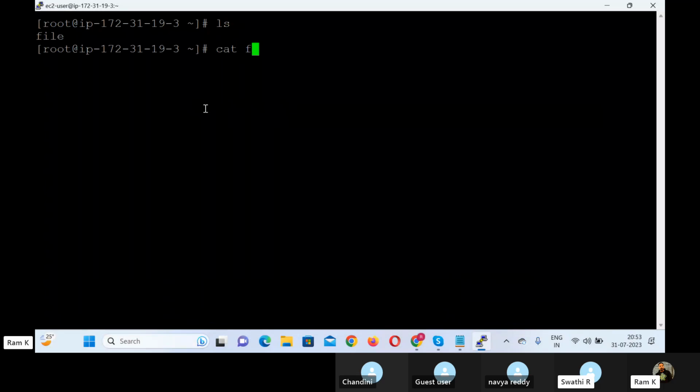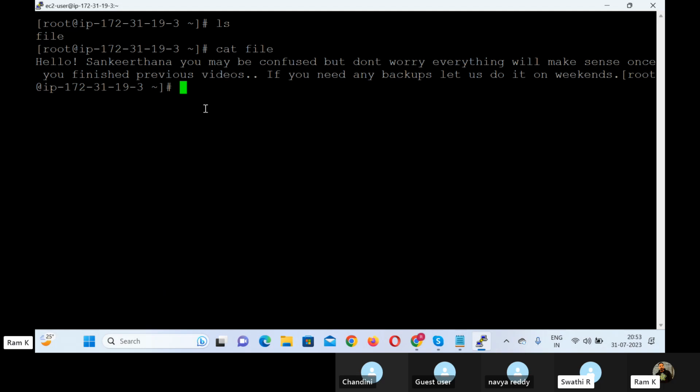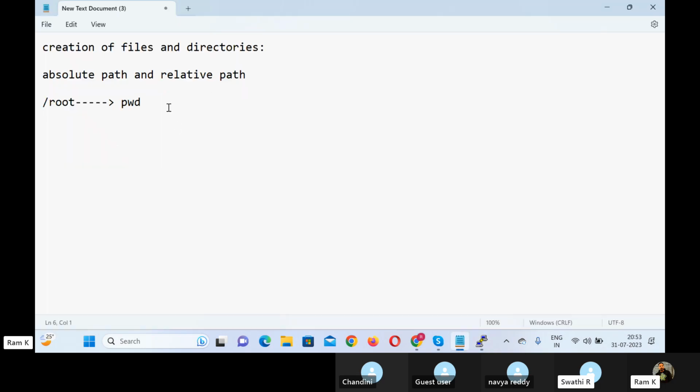So whatever is inside the file is due to the concatenation and appending. Whatever you did right now, cat greater than file, is concatenation. Cat double greater than file will add content, which is called appending. You are inside slash root, which is your PWD, and you have created file. So where will your file be saved? Inside slash root it will be saved. This is a relative path.